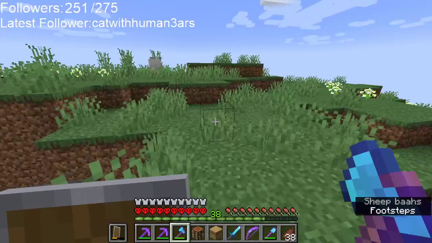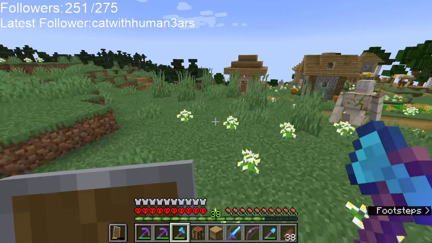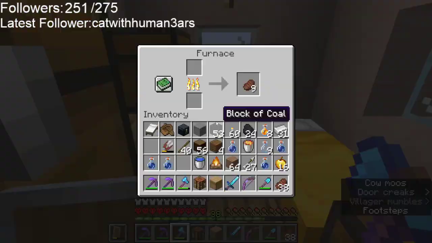I've been working on building a villager trading hall and overcommitting to certain resources on it. So for instance, the walls behind where the villagers are going to sit are going to be made out of honey blocks. So that's neat.